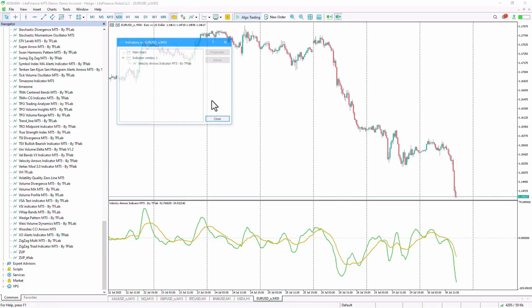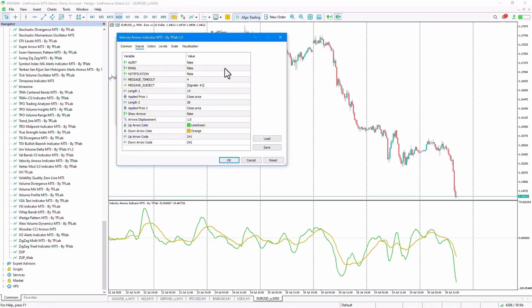In the Settings section, under Input, there are options available. In the first part, you can enable or disable the alert notification when the fast and slow lines cross. If this option is set to false, the next two options will not be functional either. However, if the first option is set to true, you can enable or disable the option to send alerts to your mailbox in the next input.